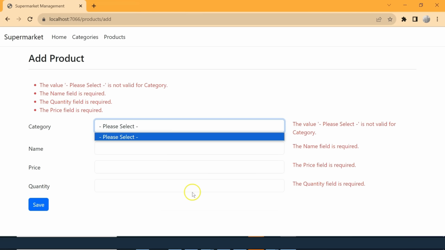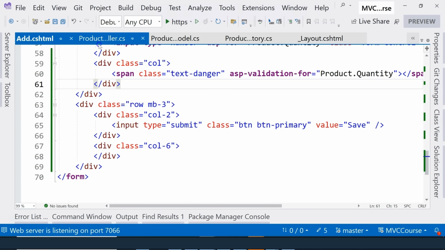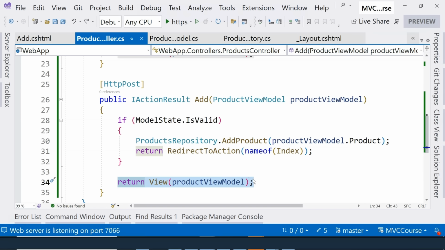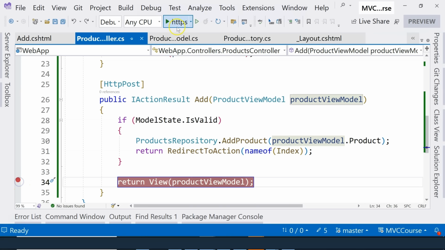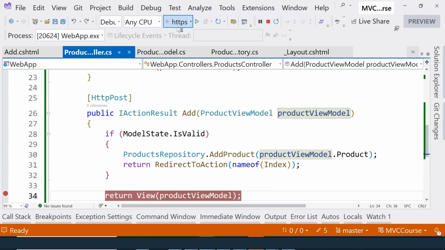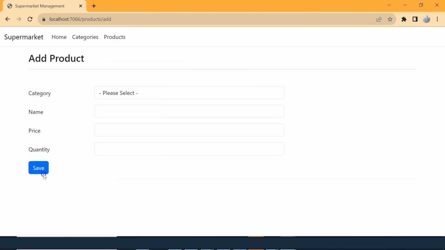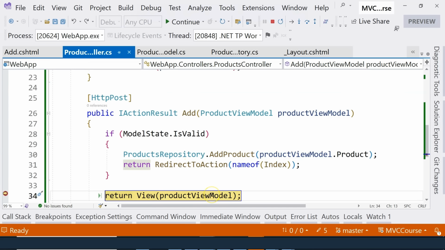Why is this the case? Let's go back to our controller here. Let's go to products controller and look at this line. This is the line when we handle the case when the model state is invalid. Here, if I set a breakpoint and run the application again in debug mode, you will know what actually went wrong. So let's go to products. Let's click on the save button without entering any information. Now, if I hover my mouse over the product view model and take a look, you can see that there are no categories in here. Why is that?